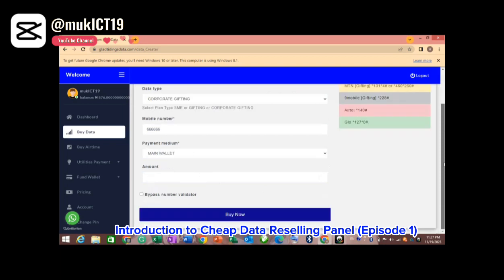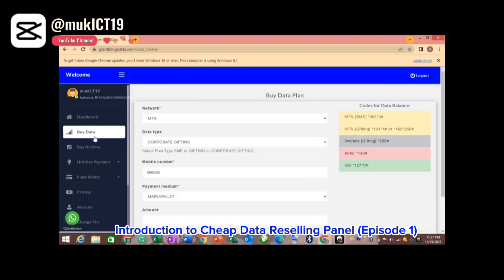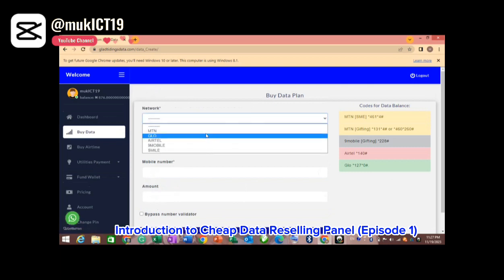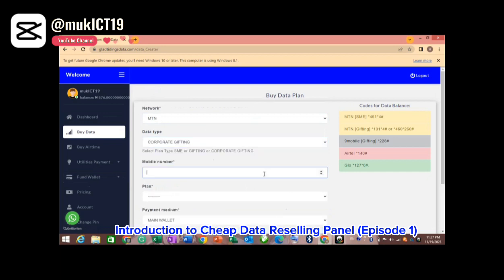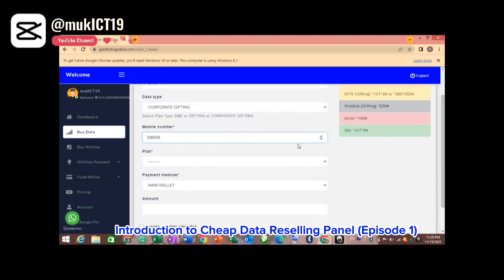Okay, please let me reload this option. Buy data. I selected MTN, then I'm selecting corporate gifting, then with a number. I'm just using this as an example, it's not a valid phone number. Now let's move down. We have plans.